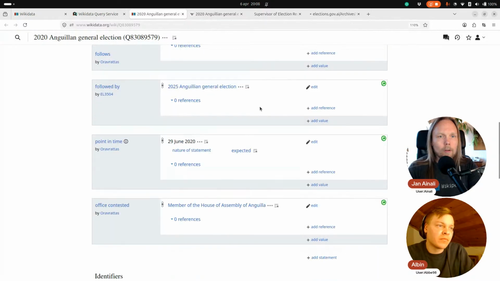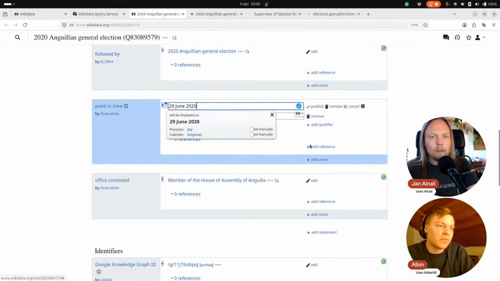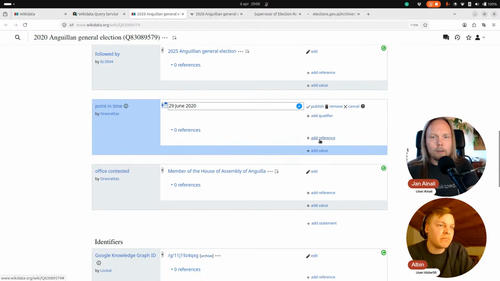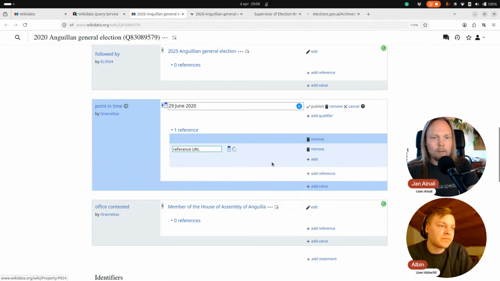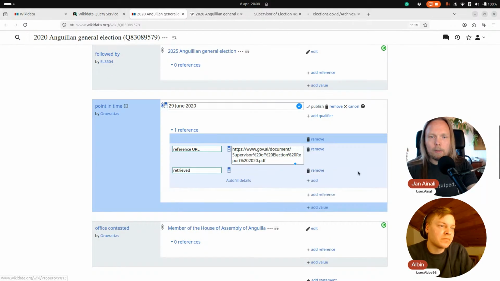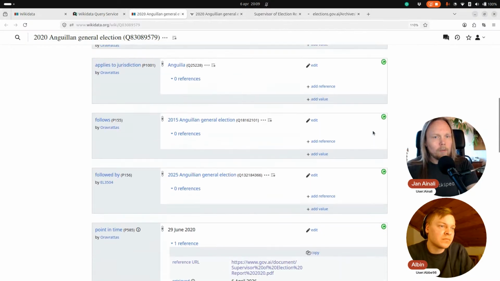So we'll go to point in time here, do edit. We can remove this entire qualifier and instead add a reference. And we'll add the retrieve date when we did check this. And publish. And now let's see if there's something more.